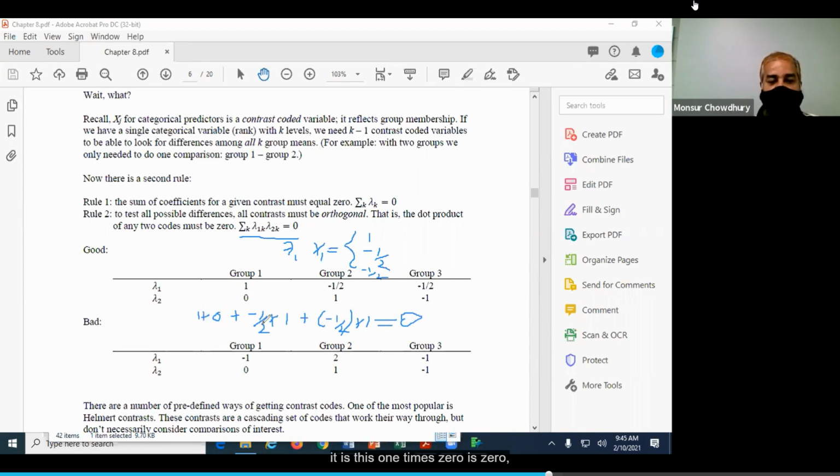Is that clear? Because if you multiply these two, 1 times 0 is 0. Negative half times 1 is negative half. And this one is negative half. So you're going to end up with, sorry, this is half and this is negative half, so the sum is going to be 0. This is what we mean by the sum of the coefficients, or we call it the dot product, which is equal to 0. Make sense? Any questions before I move into the next part?